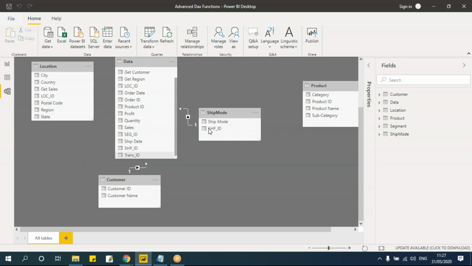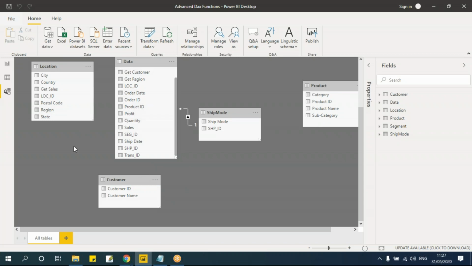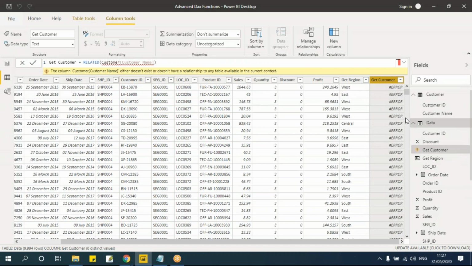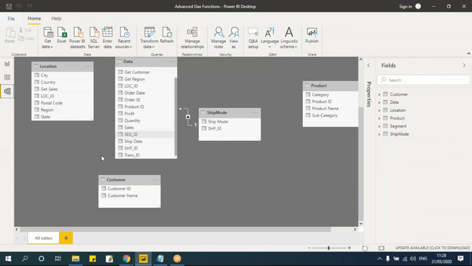Let's do the same thing for customer as well. So I deleted the connection between these two tables and the data table. Now let me go back to the data and see what has happened. Now if you see here, the get customer, where I had used related, is getting an error, and the get region, which I took from lookup value, is still available. That means when I'm taking the value, if you are using related, both have to be related.